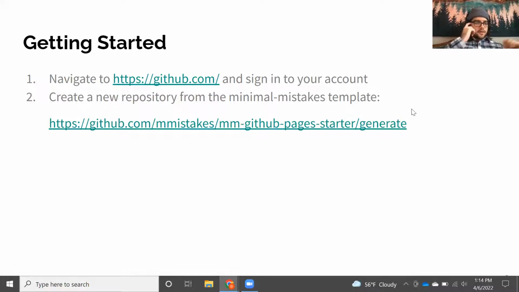Okay, so once everyone has that up, we can then get started on the first step, which is going to be creating our repository that we're going to use to host our GitHub Pages site. So the first thing that everyone needs to do is to go ahead and navigate to github.com and sign into your account. This can be either your personal account or one that's associated with your UMD email.